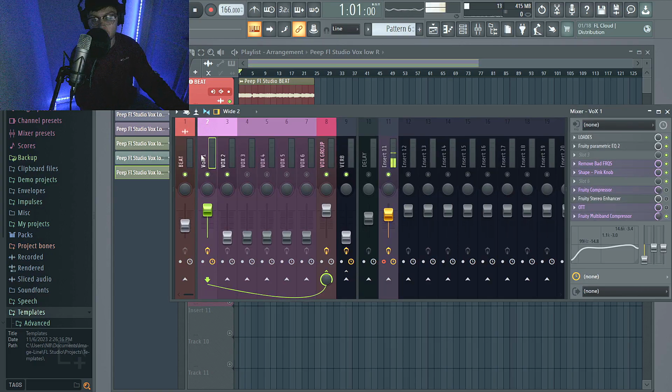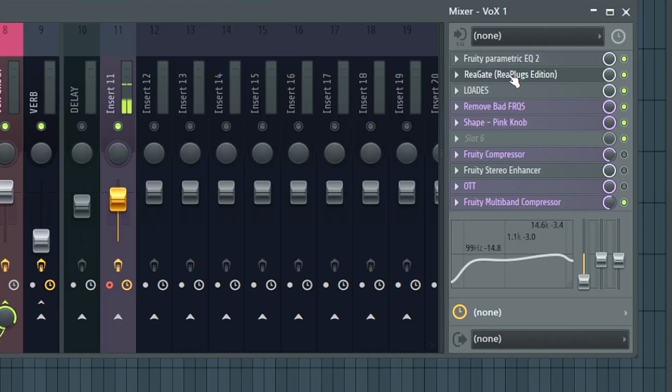So I'm on Vox 1. I'm using only free plugins. If it's not stock plugins on FL Studio, don't worry because they're free, and I got you. I'm gonna link them in the description, alright?